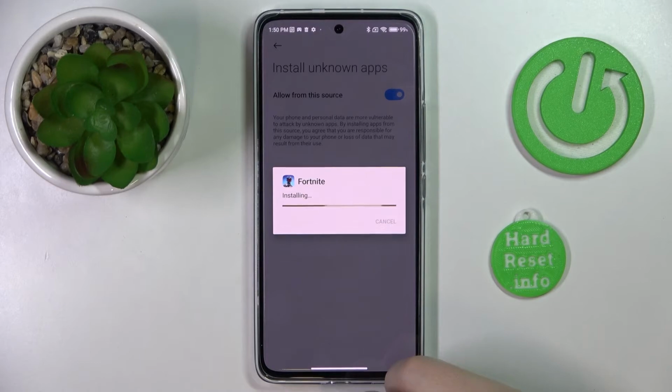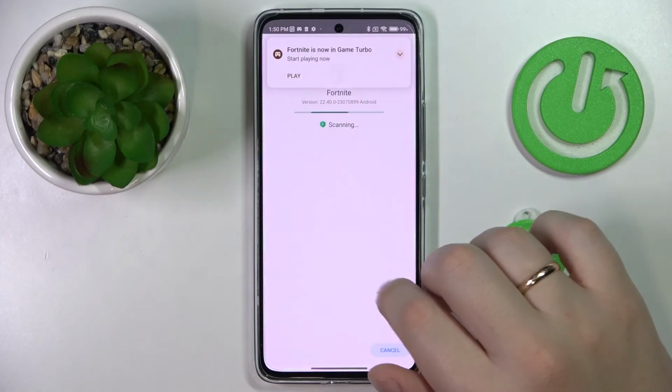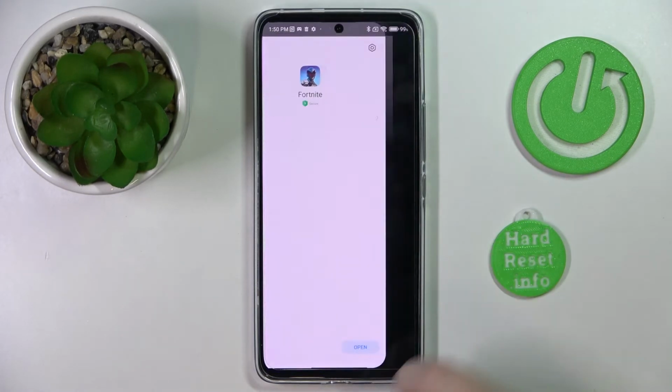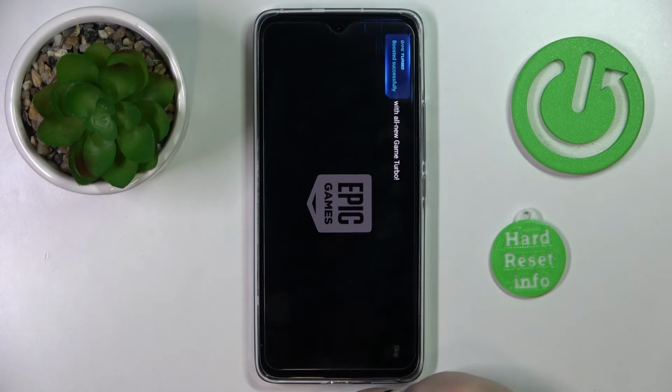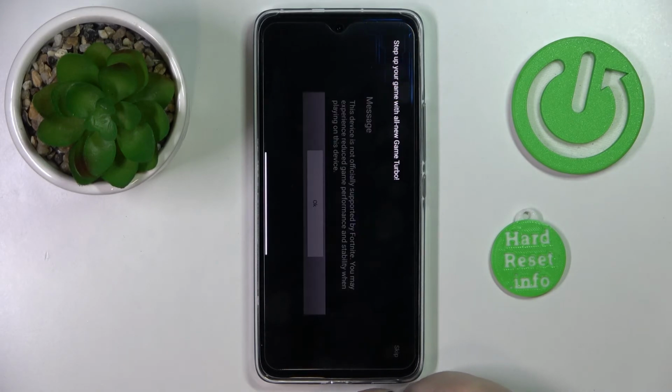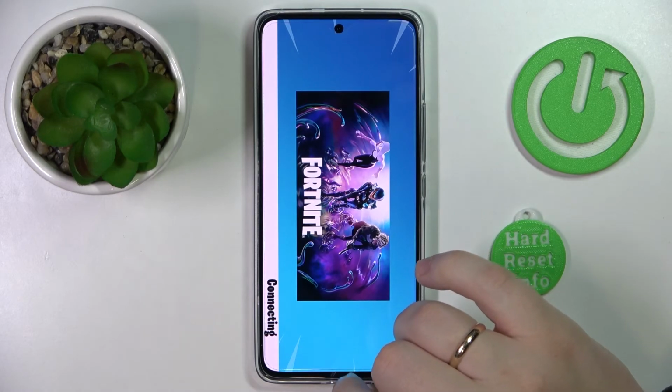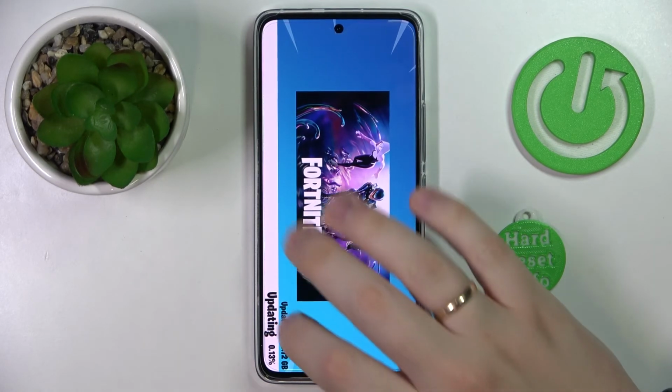Then confirm the Fortnite installation. After the security scan gets performed, open it and wait until all the updates and resources will be finally downloaded, after which you'll be able to start playing the game.